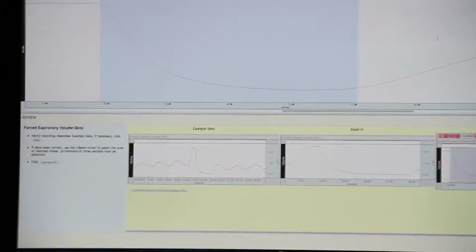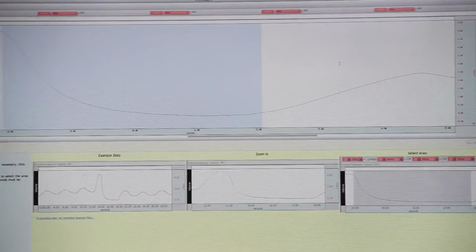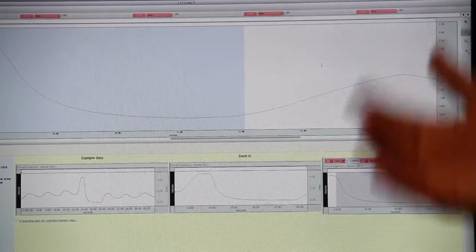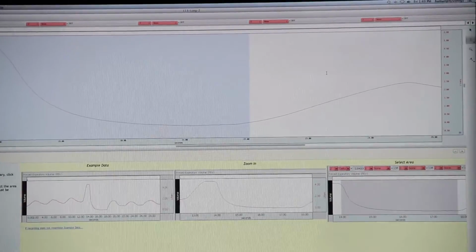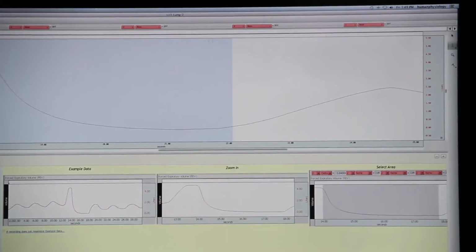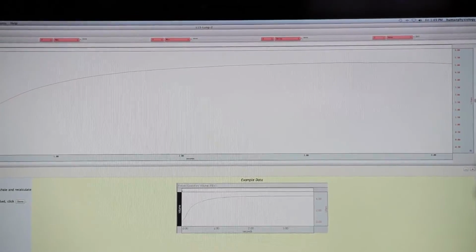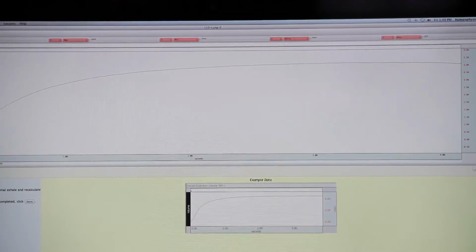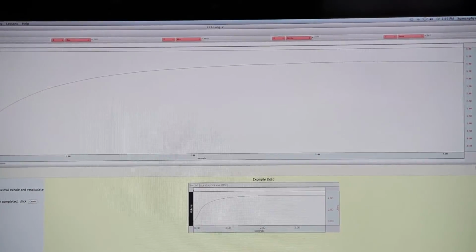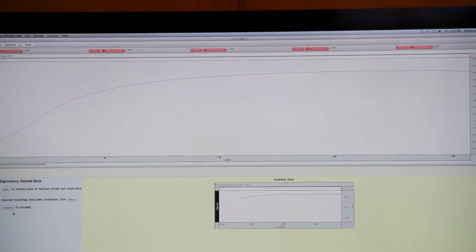What I've highlighted here is where I want to calculate my FEV. I've highlighted the part that I'm now going to tell my computer I want to analyze for the FEV. When I click calculate FEV, it's basically going to flip my data, but that's going to allow me to now measure the FEV at different intervals.